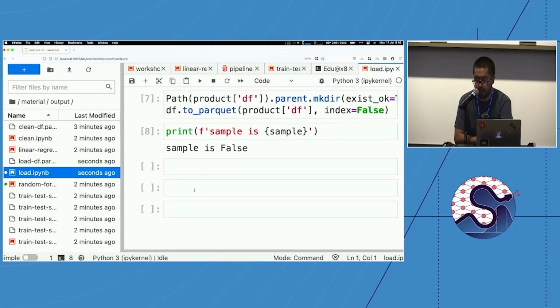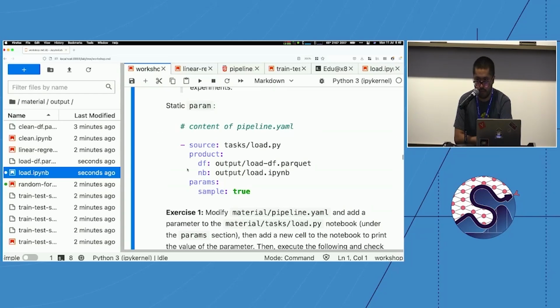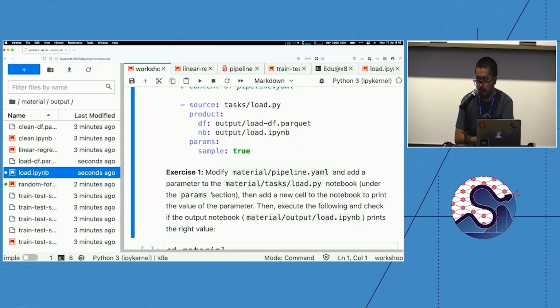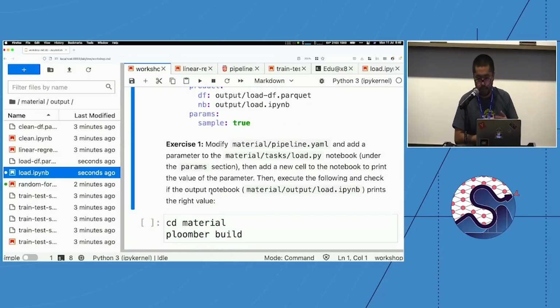Great, sample is false. Okay, so now this is your time to learn how to do this parameterization trick. Maybe you did it already, but if you didn't, please make the same change. Add these params sample true to your pipeline, and then modify load.py to print the value. Make sure that works. Then create the env.yaml, the same thing that I did.